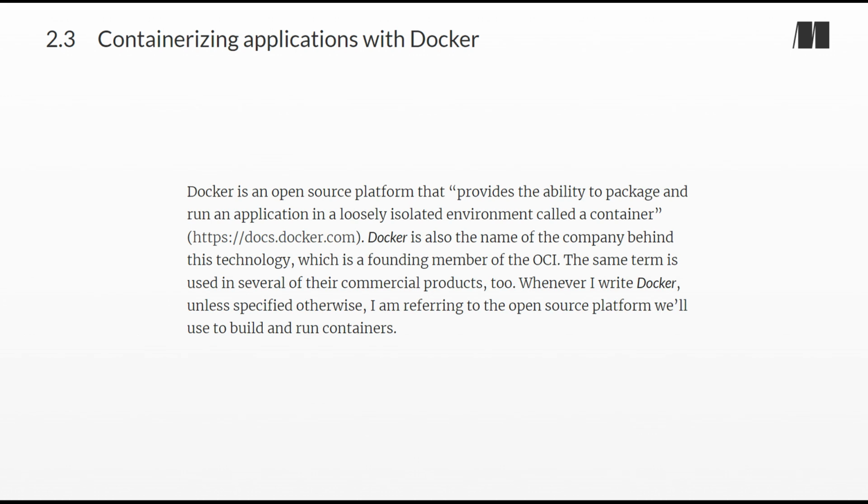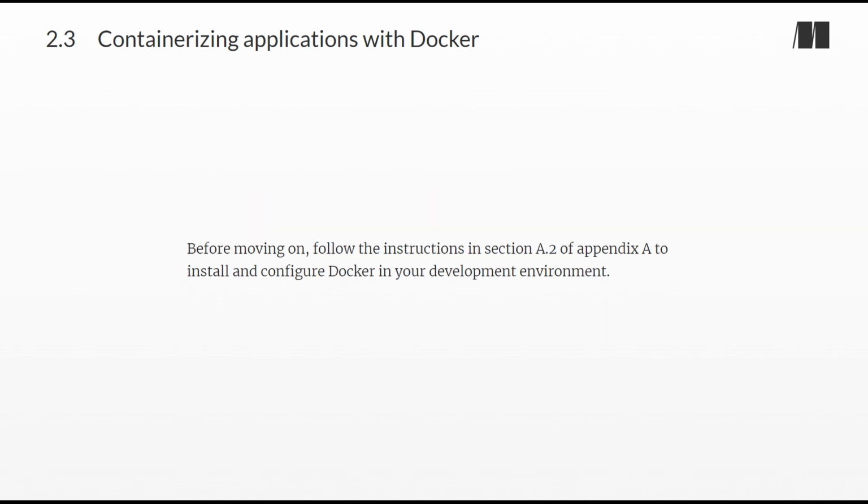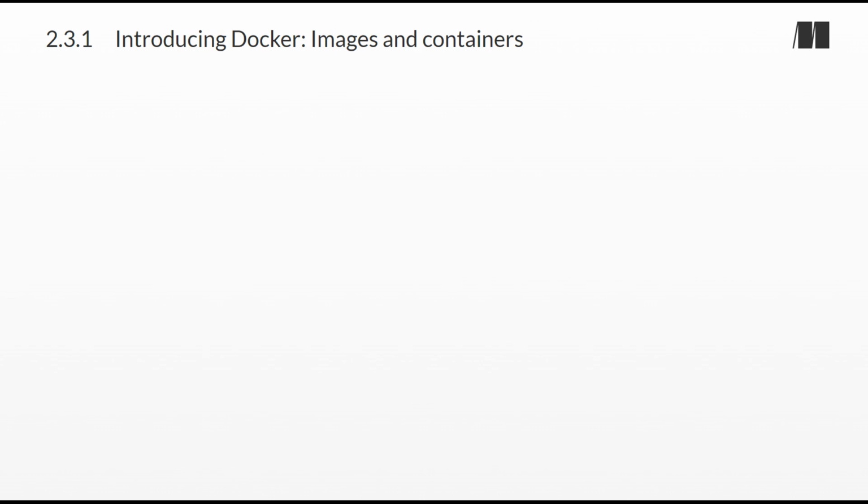Docker is an open-source platform that provides the ability to package and run an application in a loosely isolated environment called a container, docs.docker.com. Docker is also the name of the company behind this technology, which is a founding member of the OCI. The same term is used in several of their commercial products too. Whenever I write Docker, unless specified otherwise, I am referring to the open-source platform we'll use to build and run containers. Before moving on, follow the instructions in Section A.2 of Appendix A to install and configure Docker in your development environment.